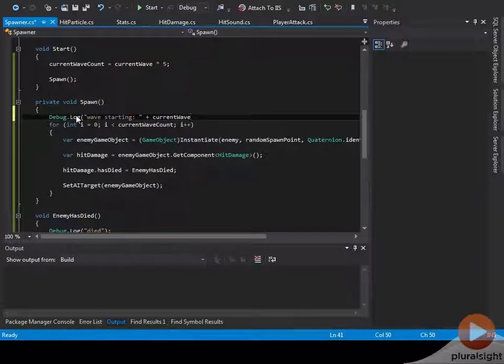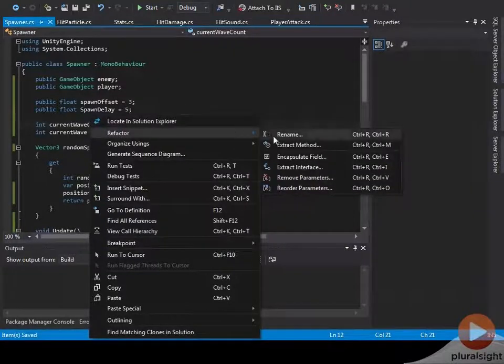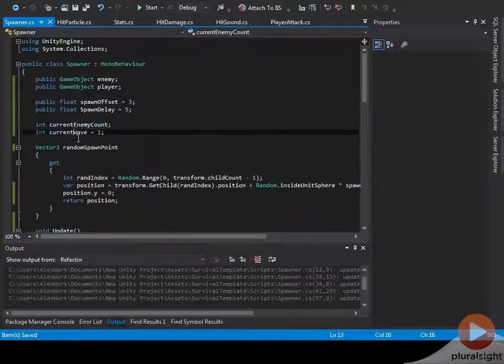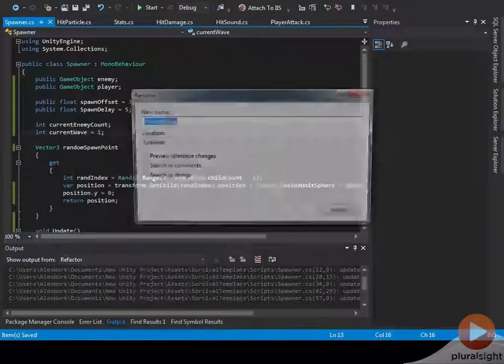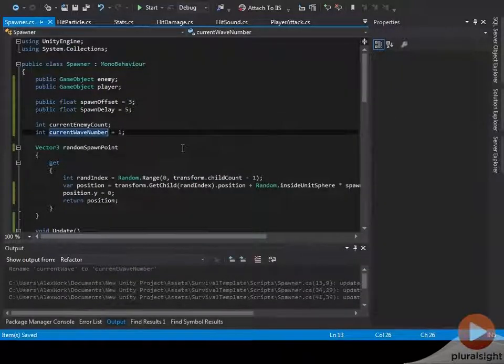And we'll get the current wave count. Or sorry, just the current wave. I'm going to refactor these to be a little bit more descriptive as well. So instead of current wave count, it's actually the current enemy count. This is also our current wave number. I'm not 100% with that name, but I think it's slightly more descriptive than previous, so I'll go ahead and use it and possibly fix it up even more down the line.